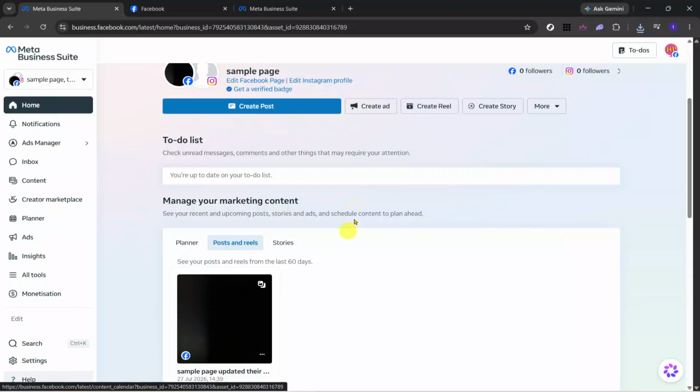Hello, today we will guide you through how to manage and reply to Facebook comments in Meta Business Suite. To get started, open Meta Business Suite in your browser. This is the central place where you can manage messages, comments, and activity for your Facebook business presence all in one dashboard.